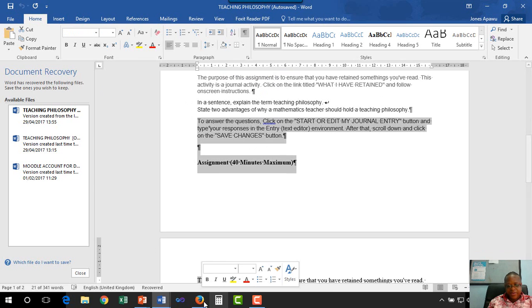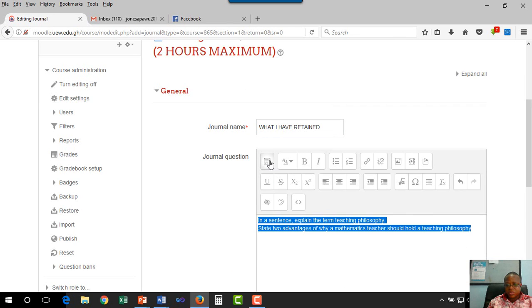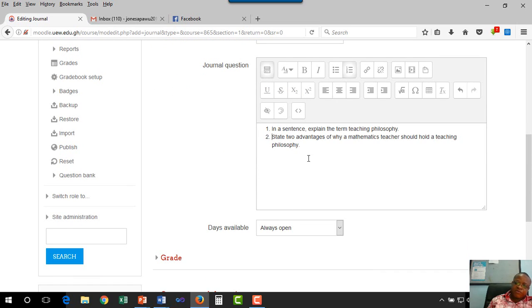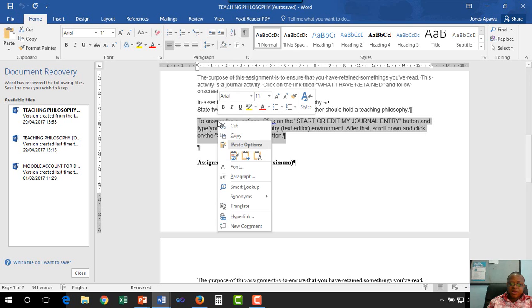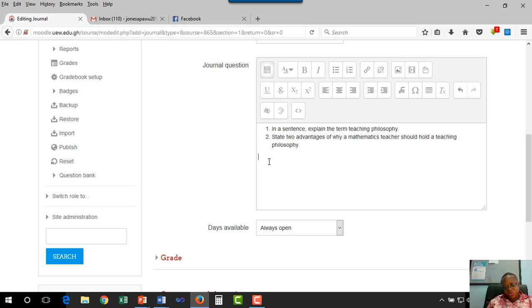So I copy, I move to, so you must learn how to navigate from one window to the other. I clear. Let me list them. So this is the first question, normal word formatting, enter this. If your students are used to the journal model, you don't need to add what I'm coming to add now. That is steps that they can follow to answer the question.